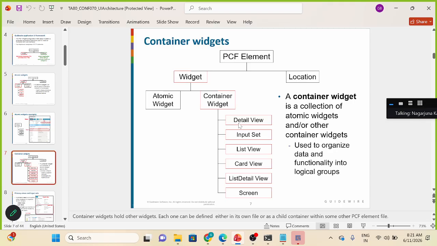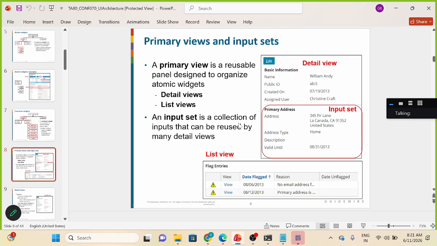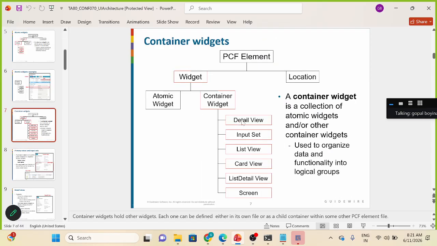Yeah, it is clear, right? So next, you can see input sets is there. Within this container widgets, we have multiple: detail view, input set, list view, card view, list detail view, screen. Okay, all these are part of container widgets.